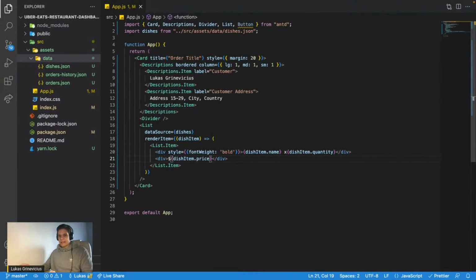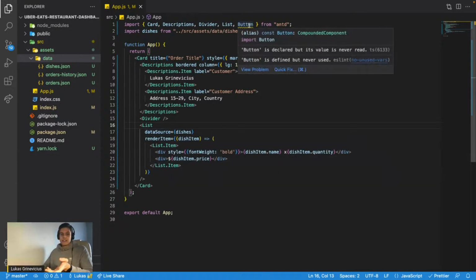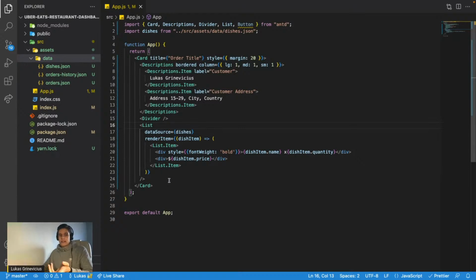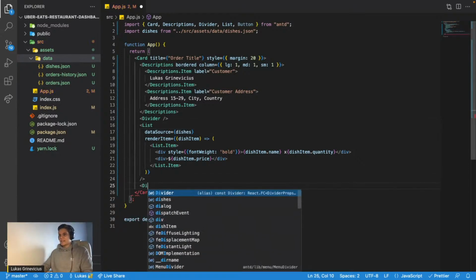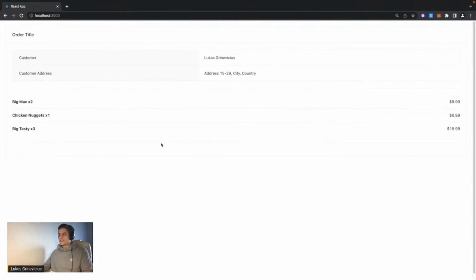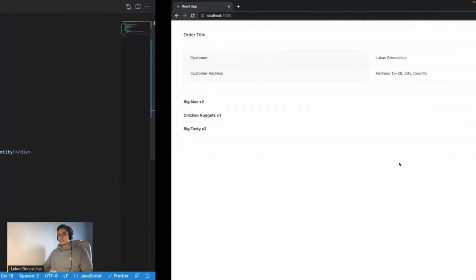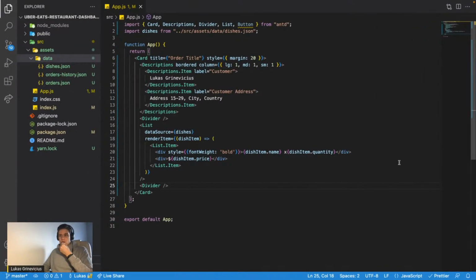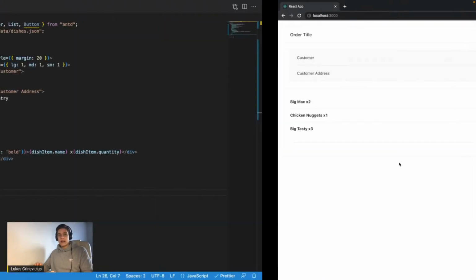Okay, let's go back. So we have our list. That's perfect. It's listing the items. Very good. So last but not least, we need to render our buttons. But before that, let's add a simple divider here. Maybe I overuse it a little bit, but I really like how it makes everything look. Okay, so we have this last thing, as I said, buttons. Oh no, I see total sum. We need to add total sum.